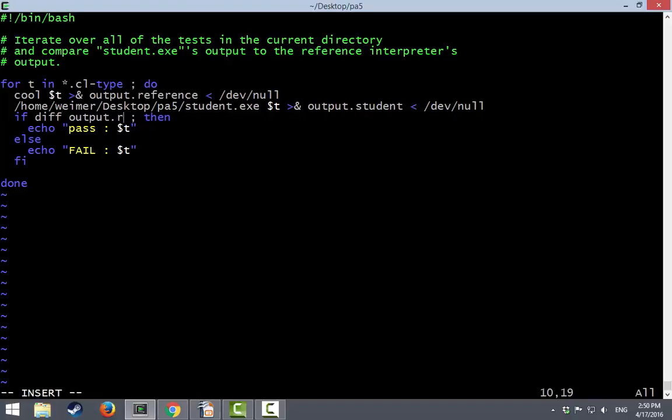And I could just compare the student output and the reference output. Now, every time there is any difference, diff would write it to standard output, which would mess up our little testing. So we're going to redirect everything to /dev/null. But diff will still return an error code indicating whether they were the same or not, which lets us get this pass and fail.